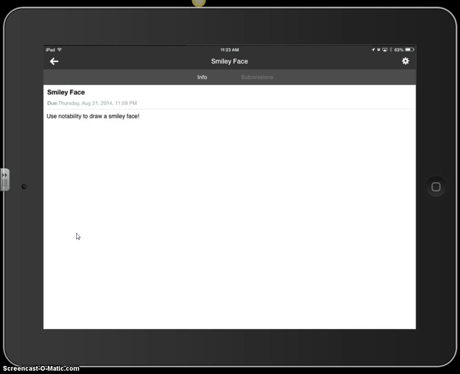If you were working within another app, whether it be Notability or if it was Pages, or anything else that you were working with, and you want to send it back to Schoology, just press the Open In button, and then done. You're going to be able to submit it there.